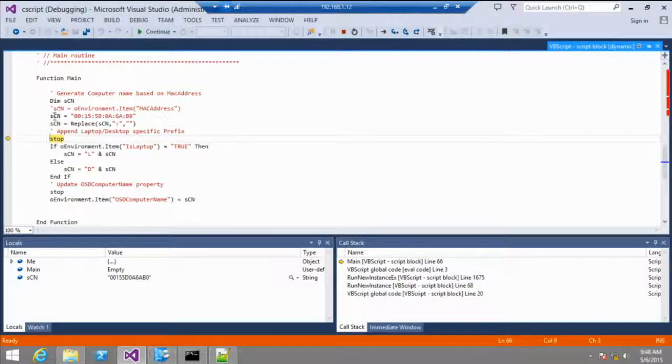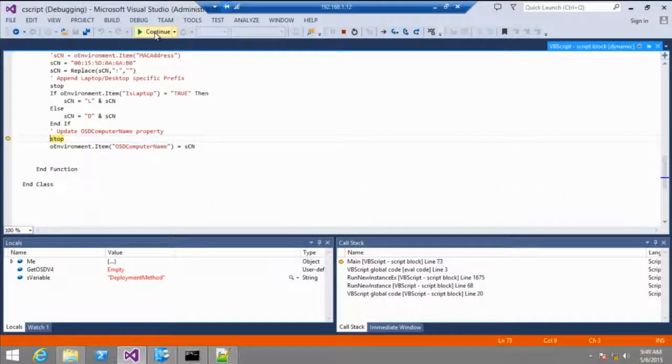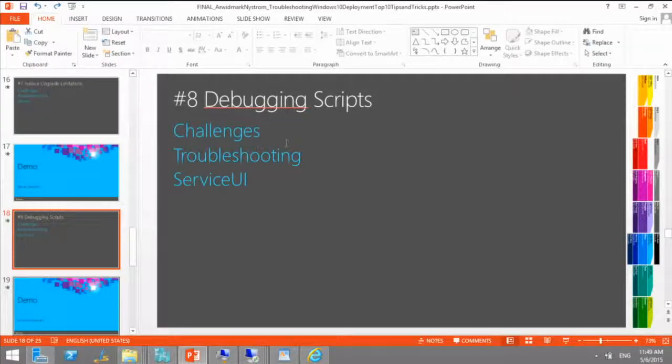I can check the variables, what they are in the environment without actually having to do anything. So I can follow and watch what happens in the script, and I can do F11 to step through manually, or I can continue to the next stop and continue my debugging. So that can help you reduce the time when troubleshooting scripts as well, which is nice.